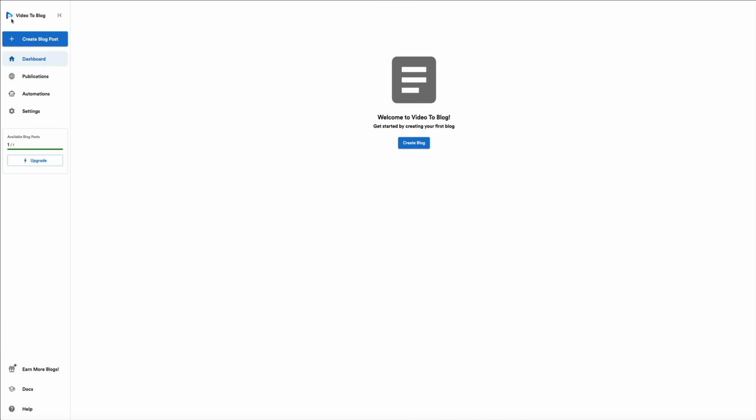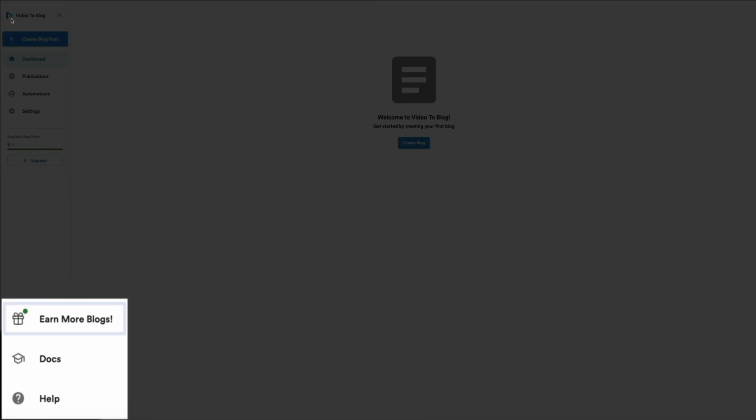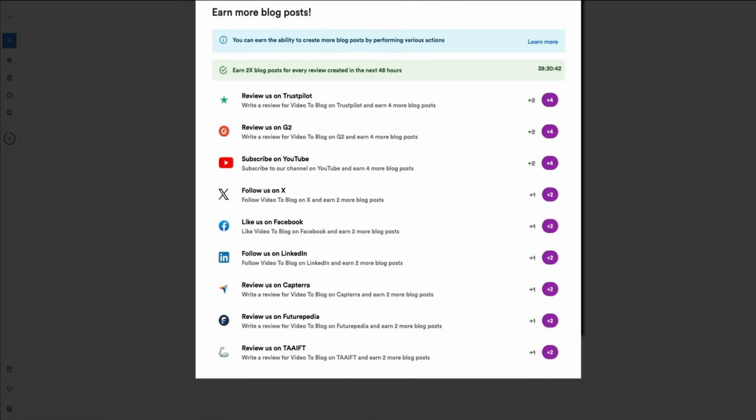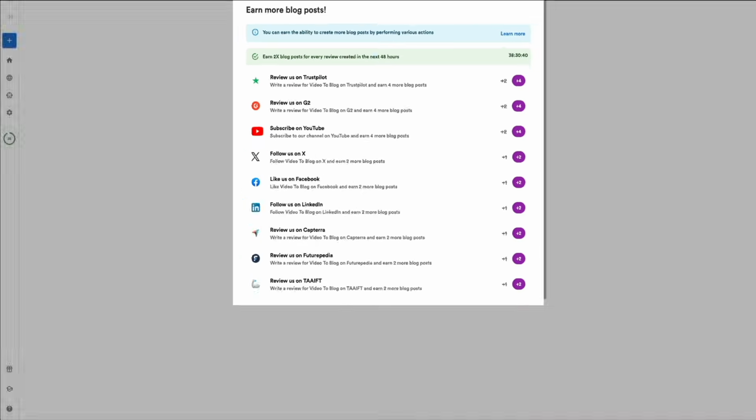You'll also notice at the bottom of the sidebar menu, there are some additional links like Earn More Blogs. It's like a credit system. By performing certain actions, you can earn points that can then be used to generate more blog posts.